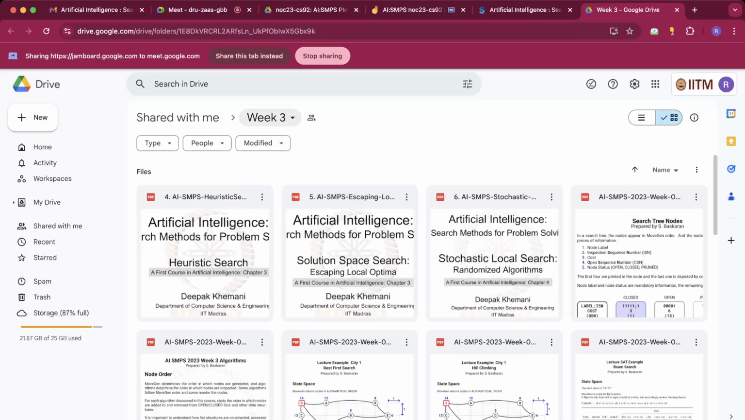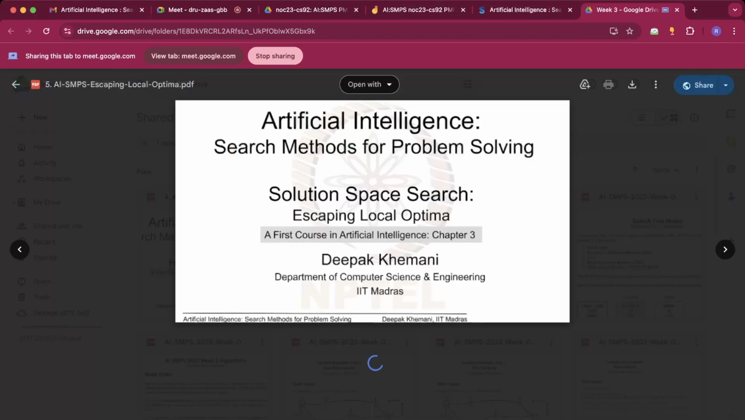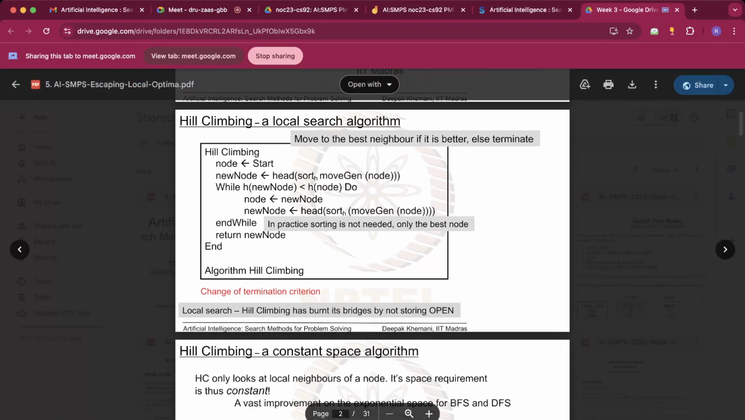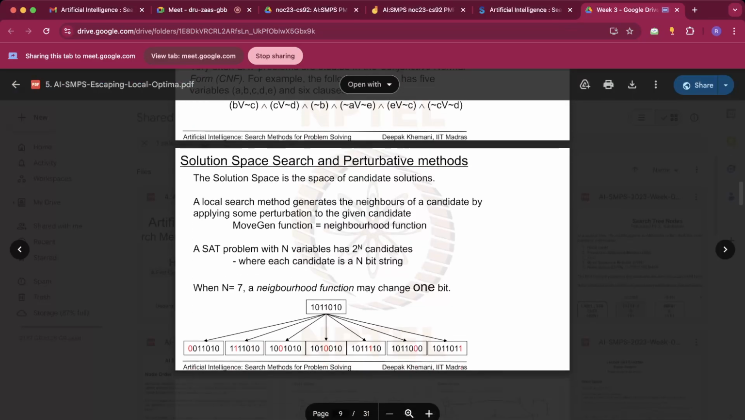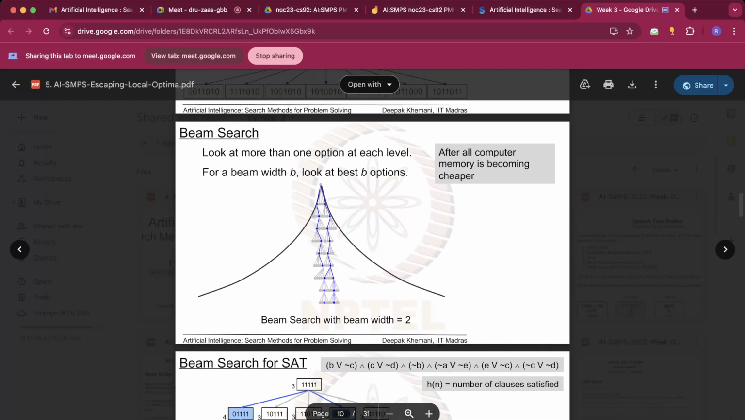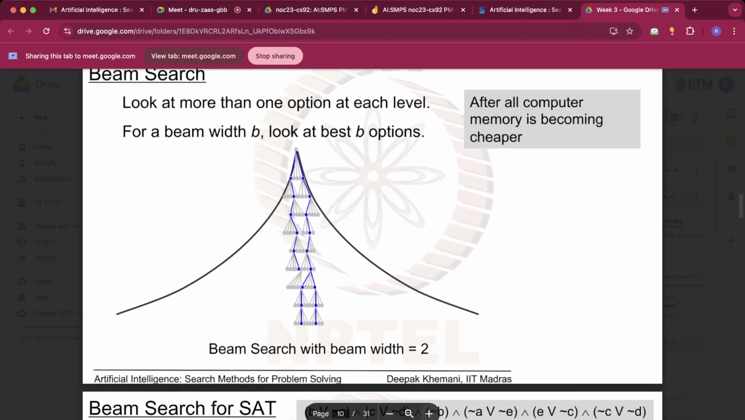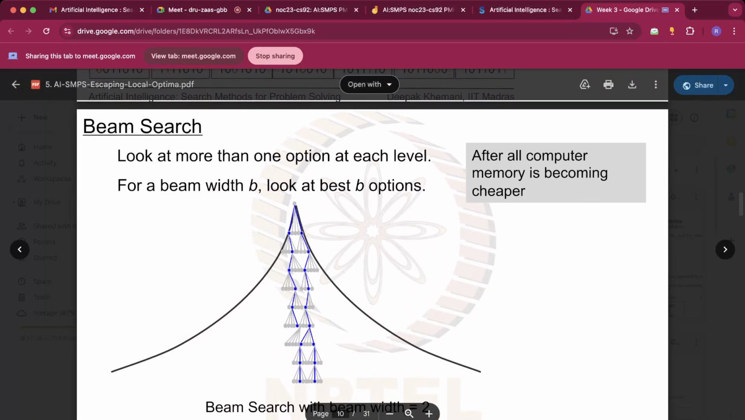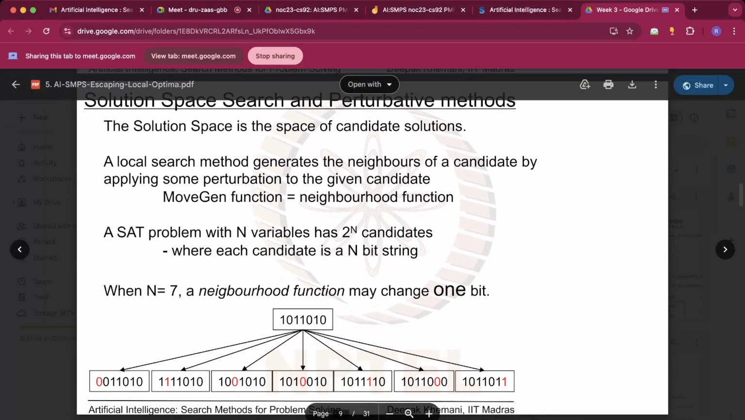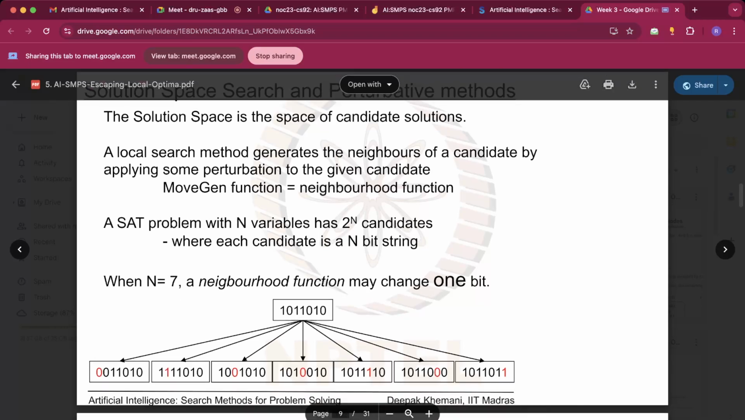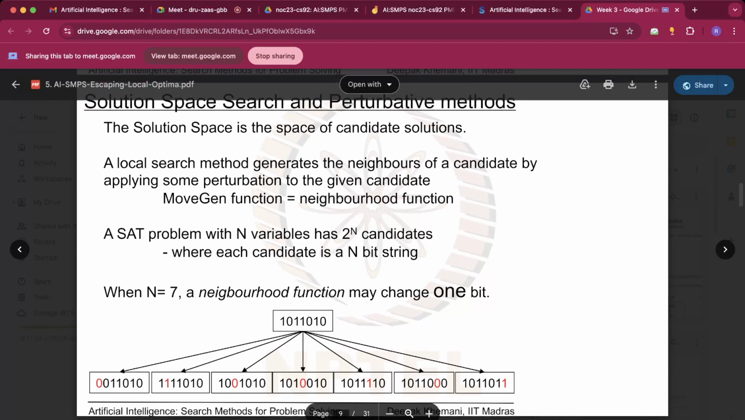Which of these would have this? Would it be escaping local optima? Aha, so here we have beam search. Here the same SAT problem has been explored.